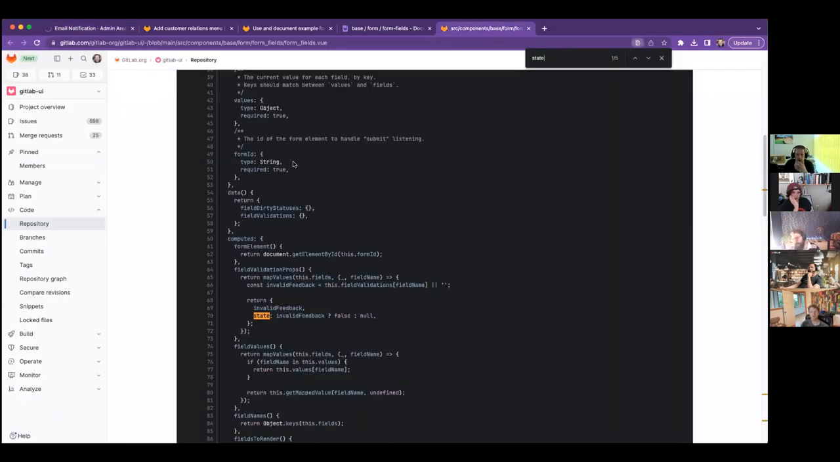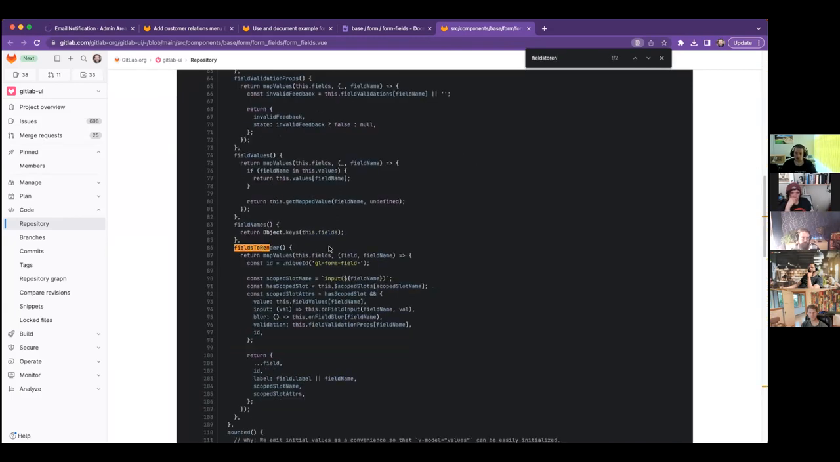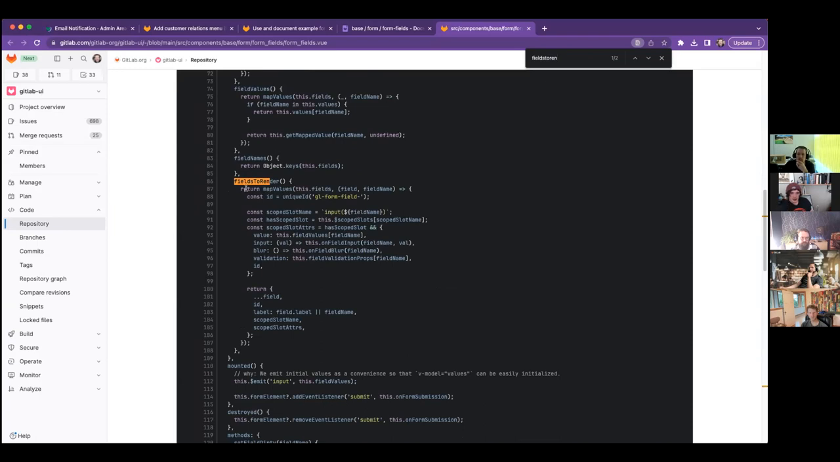And where can I look on here to understand why we have to do that? If you go to fields to render, if you scroll down just a little bit. There we go. Yeah. If you see the scope slot attributes. Yep. That's the one. Gotcha. Okay, so it's kind of binding each of these things.